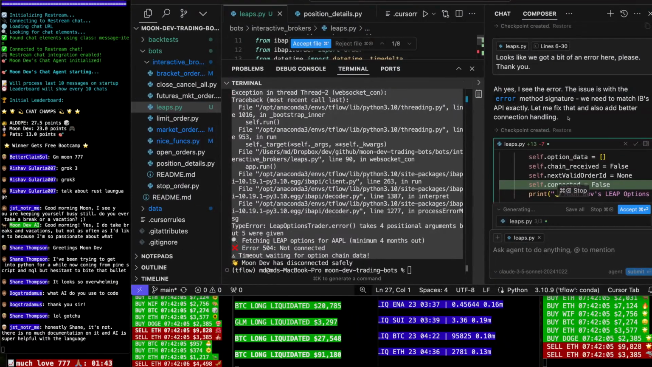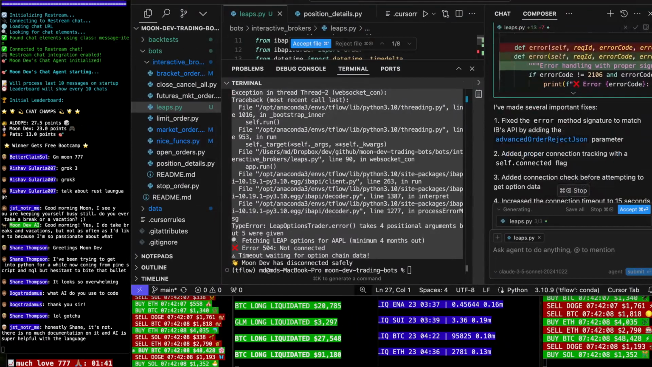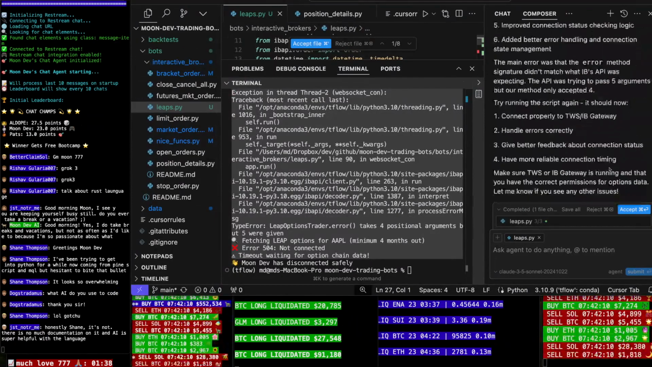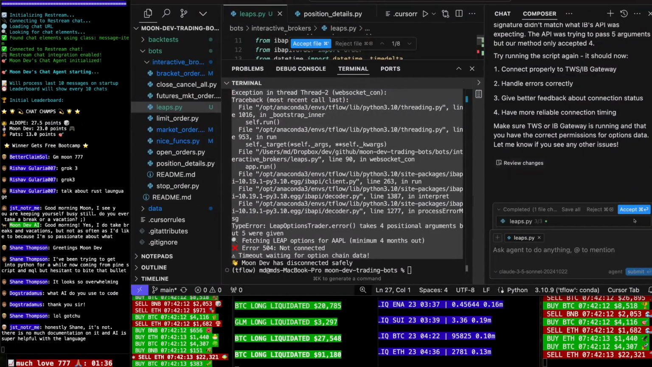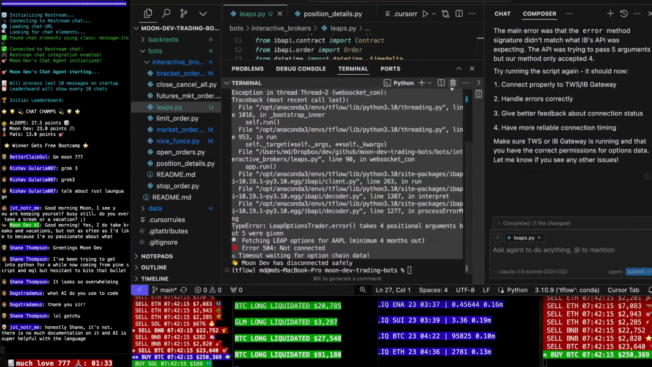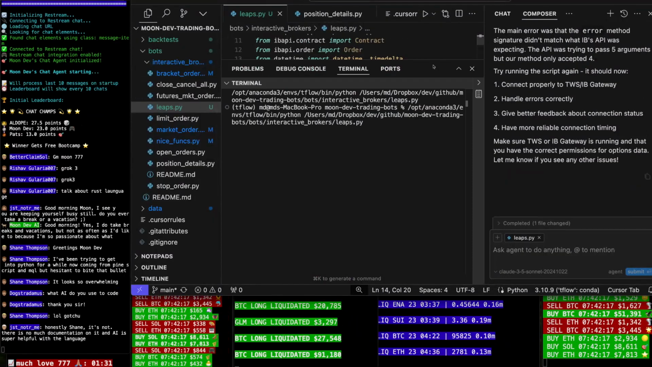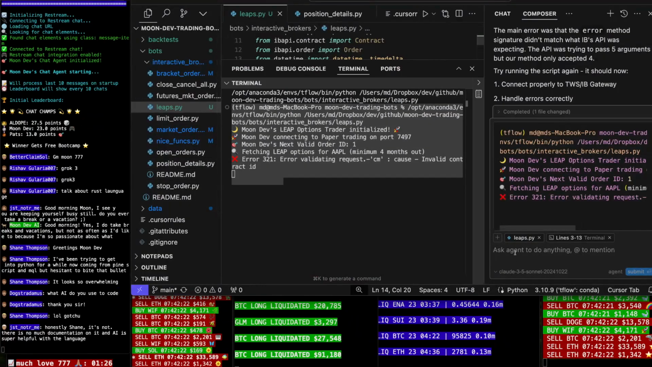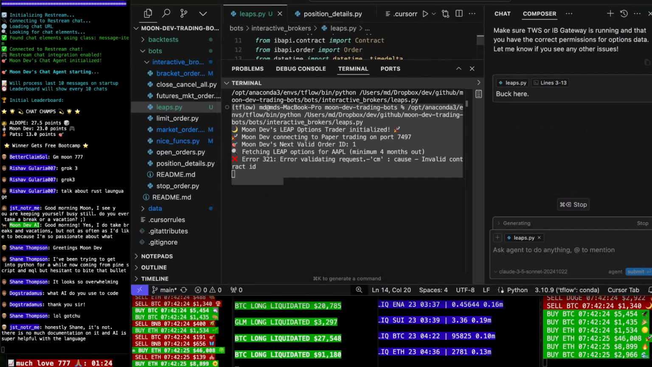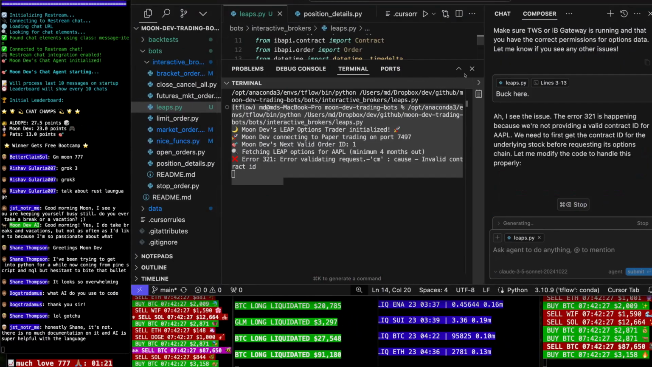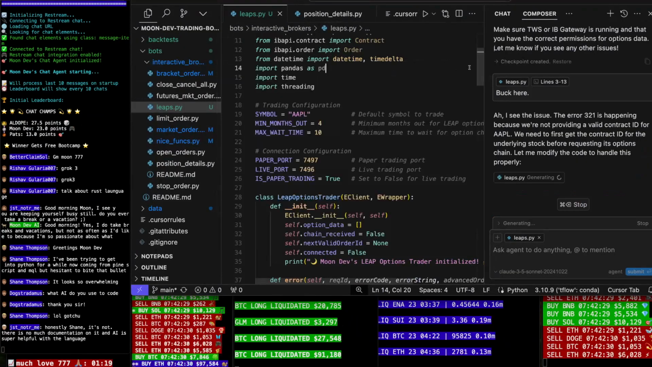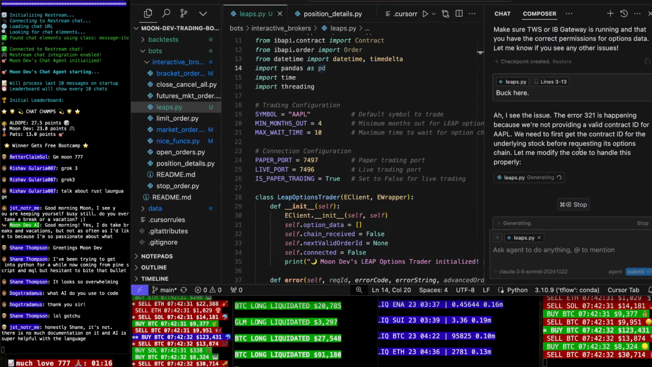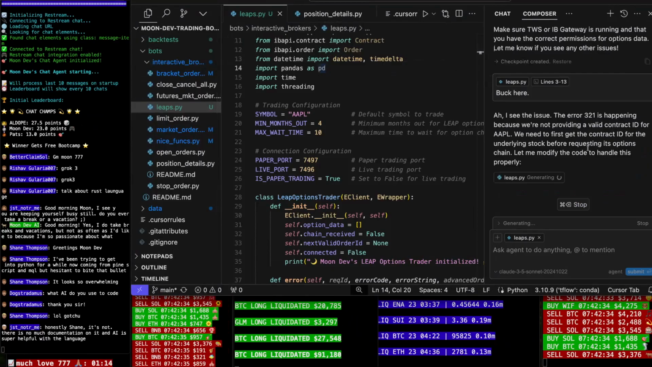Yes, I see the error. The issue is within the error method. Okay, I made an update. Okay, let's see what else you got. Review changes, accept. Bug here. Error 320 is happening because we're not providing a valid contract ID for the Apple. We need to first get the contract ID for the underlying stock before requesting its options chain. Let's modify the code to handle this properly.